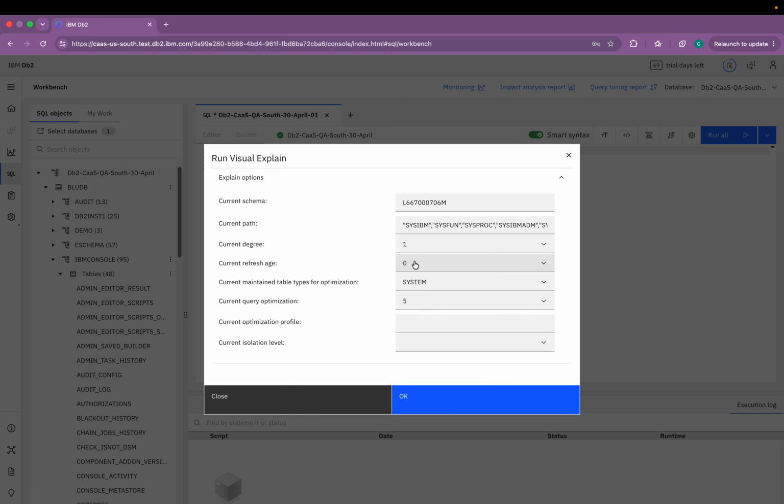Current Refresh Age specifies whether Db2 should use only the latest data or if it can use slightly older summary data to improve performance. Maintain Table Types for optimization tells Db2 which table types it can use when optimizing the query. Current Query Optimization allows you to choose the optimization level. Higher levels may spend more time finding a better execution plan.